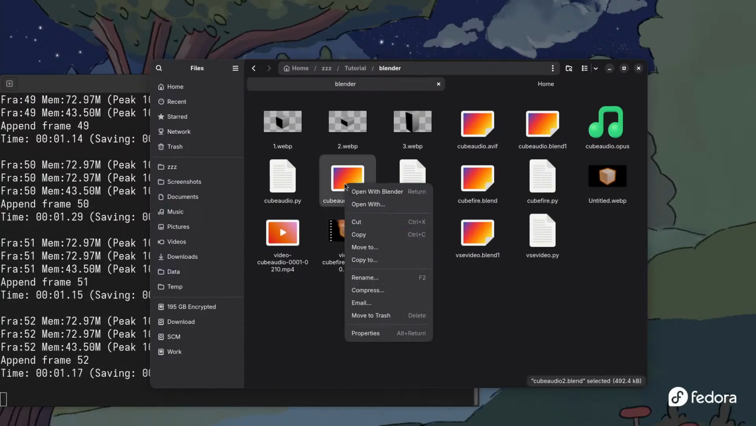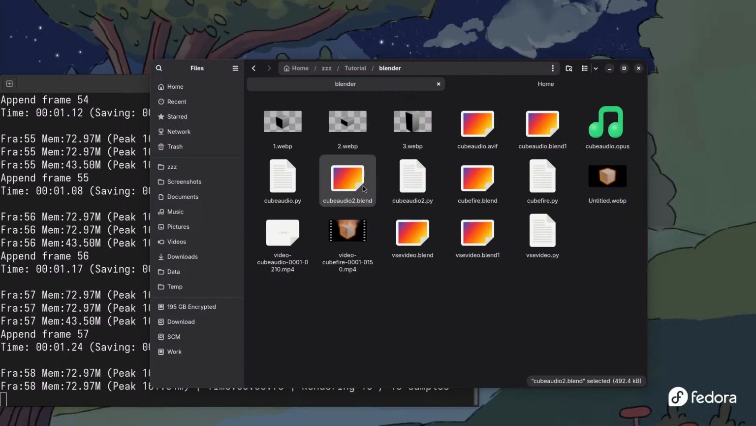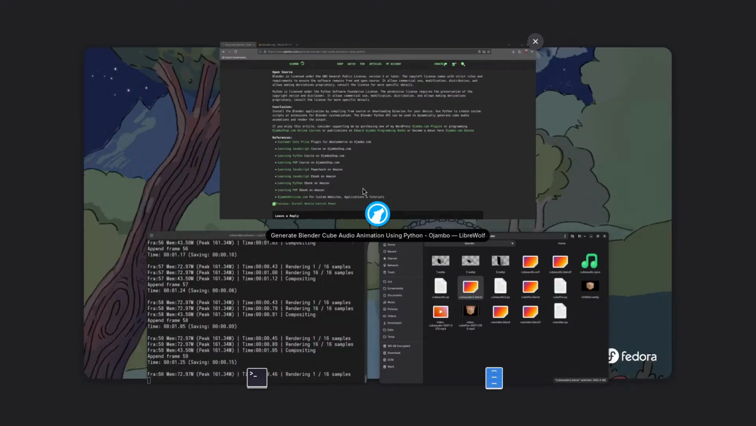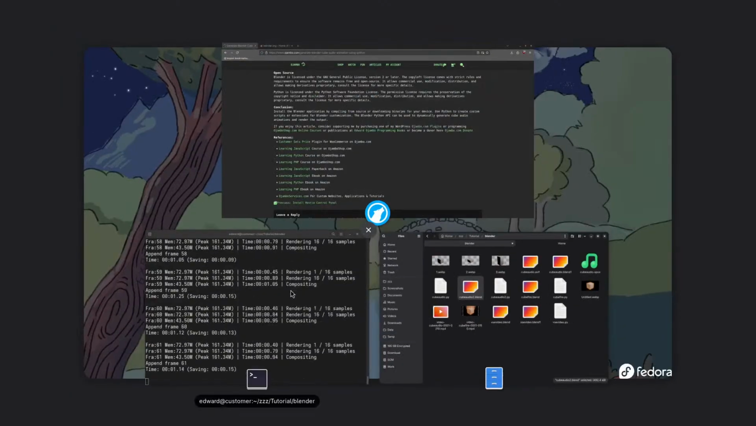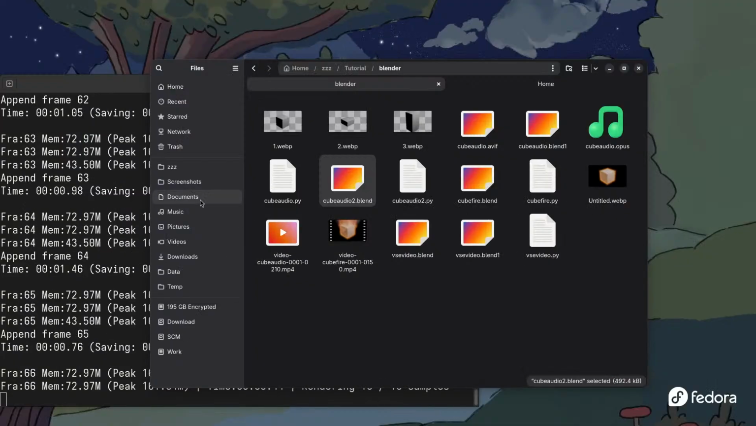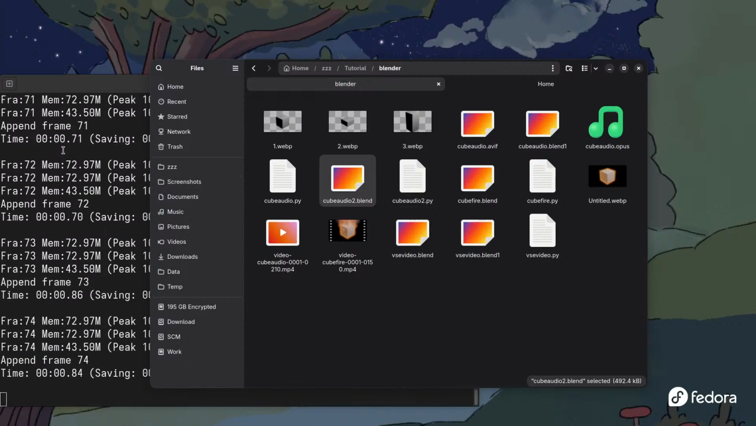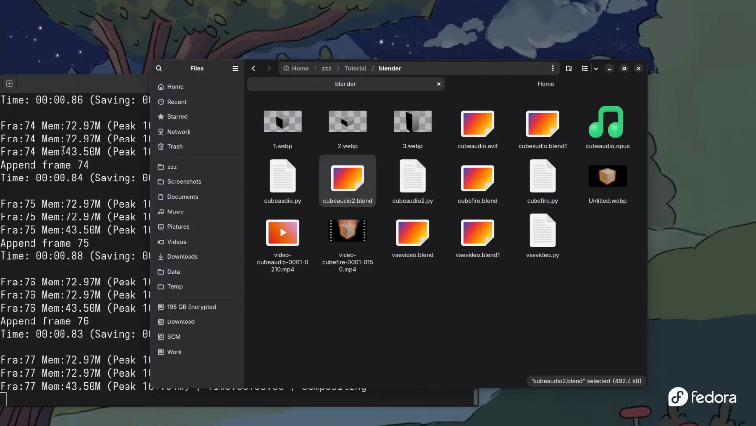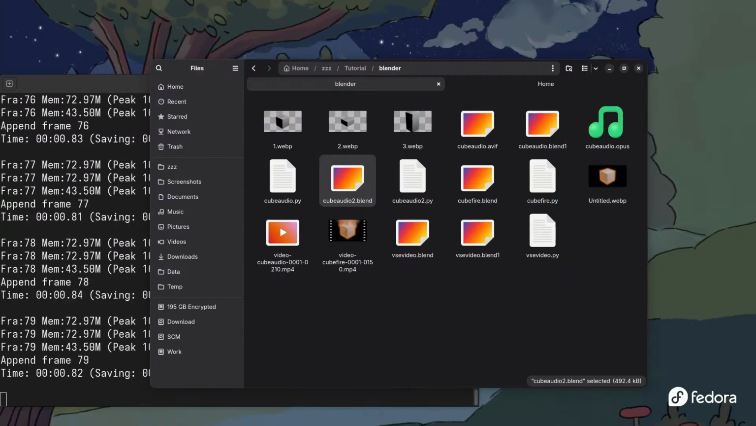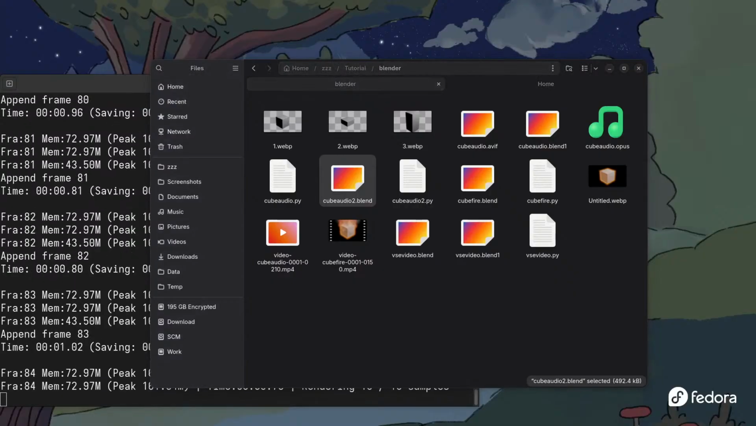Not sure why. Open with Blender. Come on. Okay, let me see if I can just open up Blender by itself. I think maybe OBS is taking up so much memory. Okay, it looks like it crashed again, so I'll probably have to wait. Wow, it crashed a few times here.